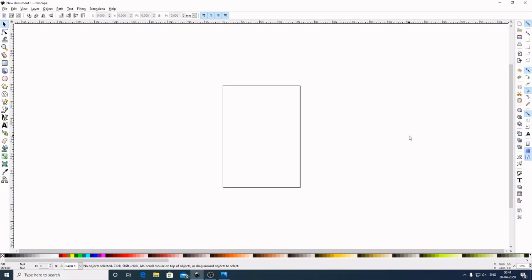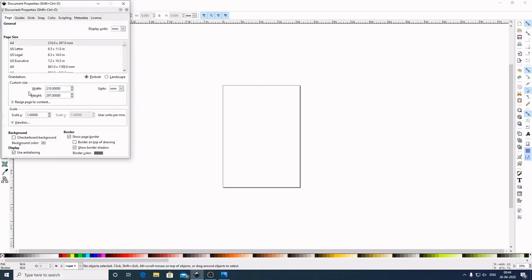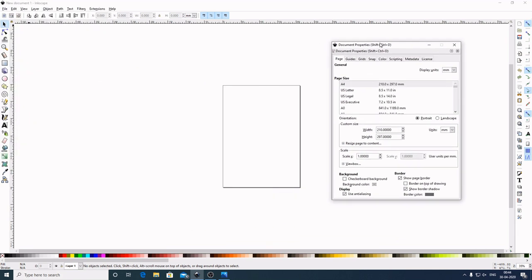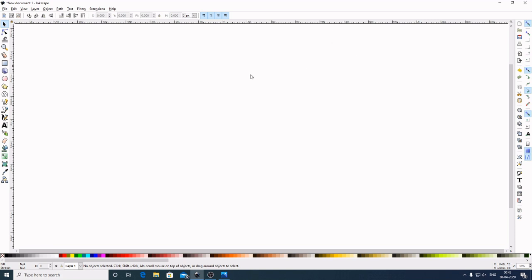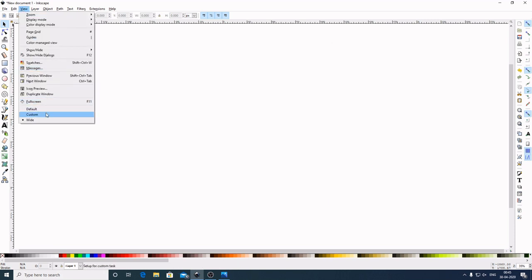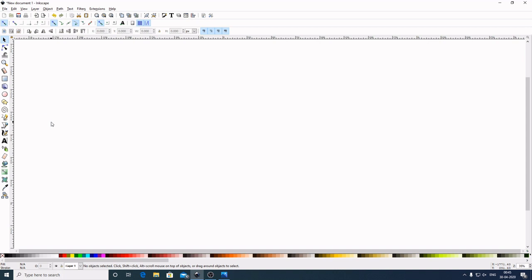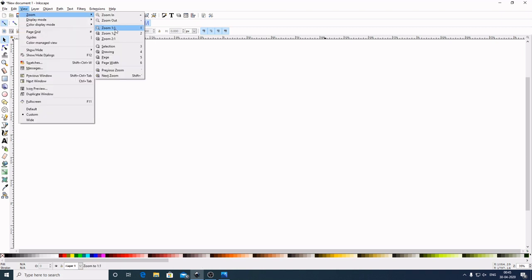Open up Inkscape. Now first I will go to File, Document Properties. Let's bring this here. Display unit I will set to pixels. Here the unit also I will set to pixels. Now I will come here to the border, show page border. I will uncheck this one. As I uncheck this, we can notice we have no page here. I will uncheck this one, cancel this one. Now come here to the View, come down and select this Custom. As we select Custom, these right side tools have come up. Now again I will come here to the View, Zoom 1:1.